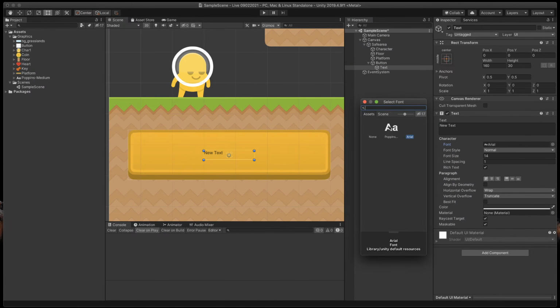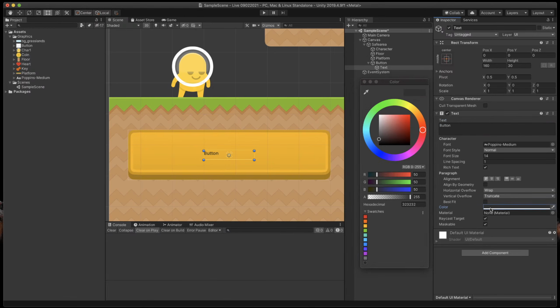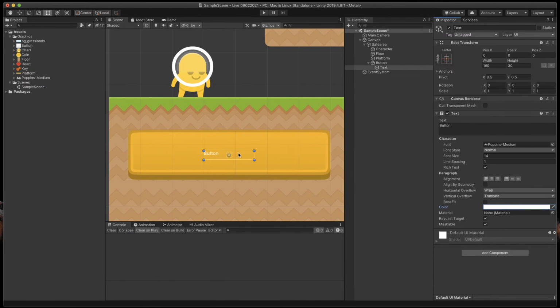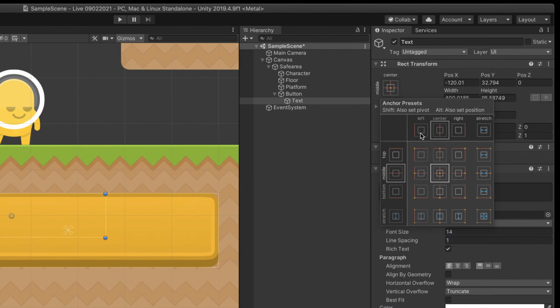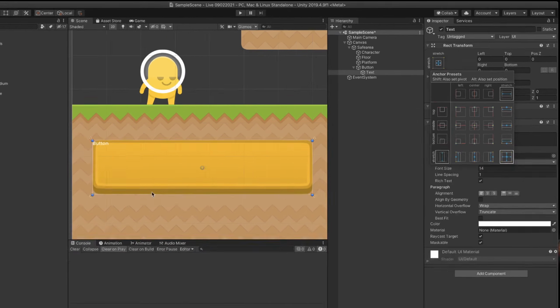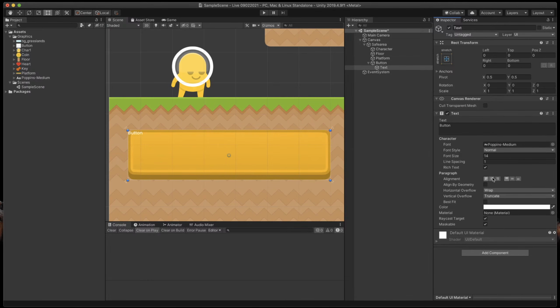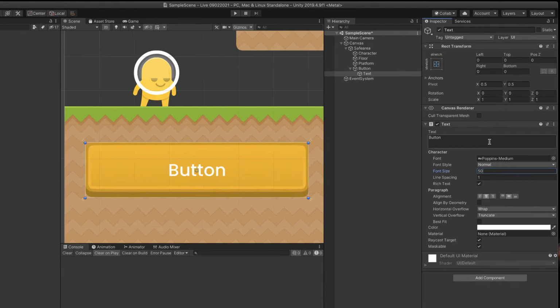Text, change its font, change text to button, color to white, and let's resize it to the whole button size. So instead of doing something like that, we can just click on this anchor presets, and while holding Alt or Option key, click this double stretch option, which will stretch it to the whole area of the button. Okay, great. Let's center it, change its size to 40 maybe, or even 50. Okay, and yeah, that should work.